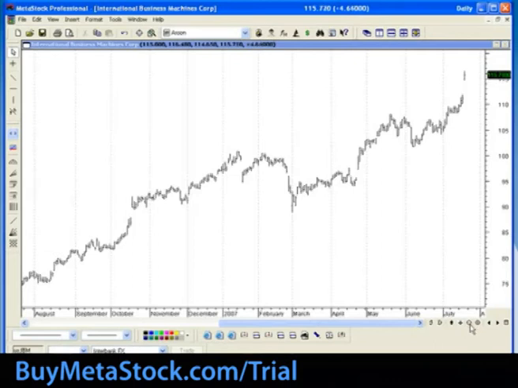The next two buttons are the Zoom In and Zoom Out buttons. This allows you to either zoom in or out of the chart to see the bars more clearly or get a wider picture of the chart.